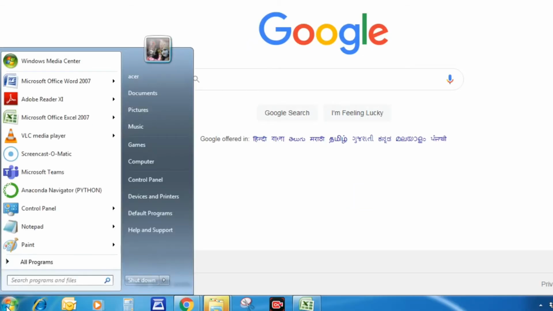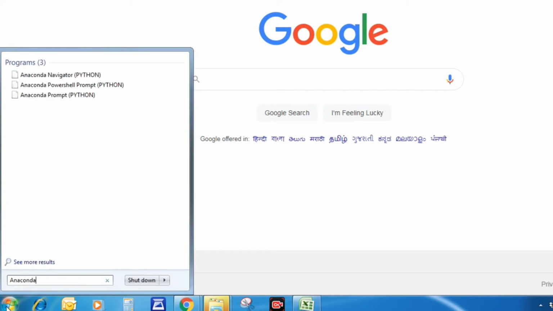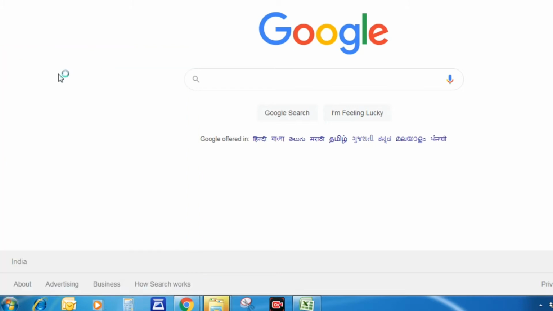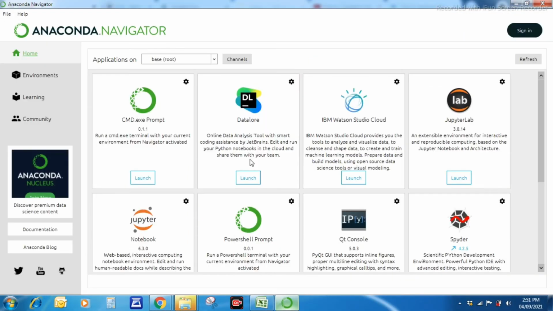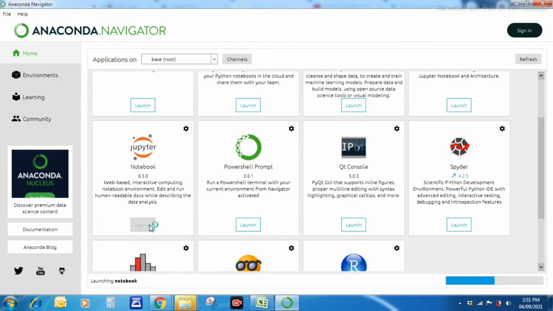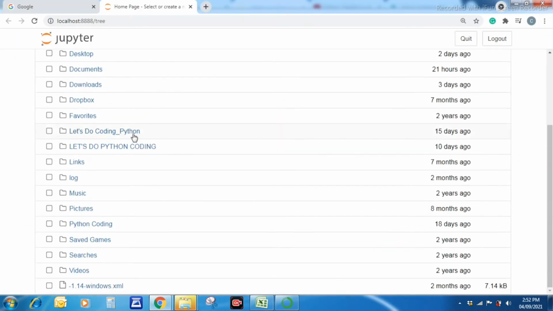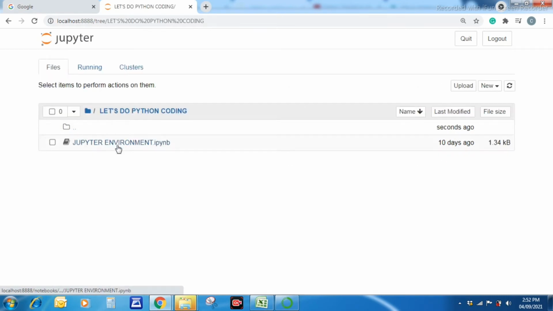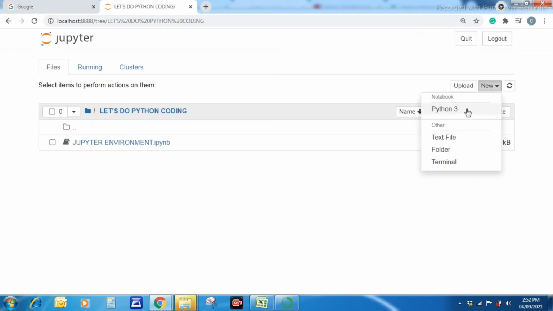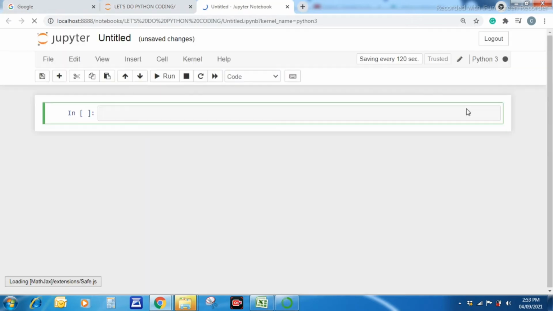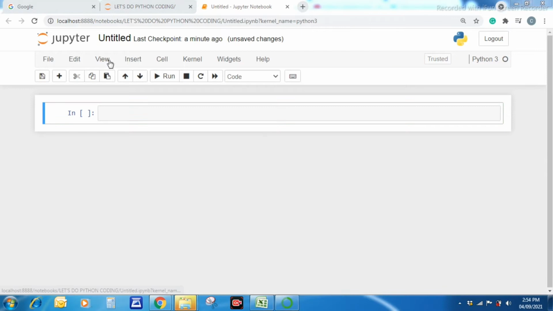Let's open our Jupyter Notebook. For that, I will type Anaconda Navigator here on the search bar and I will click on this. Now from here I am going to launch Jupyter Notebook, which will redirect me in my browser. And from here I will select my folder and create a new notebook of data types. For that I will go on the top right side of my screen and click on new and then select notebook Python 3. Okay, here I have opened my Jupyter Notebook working page.